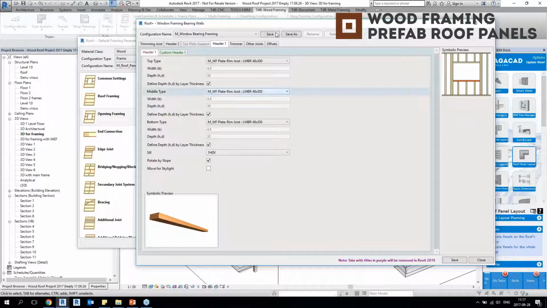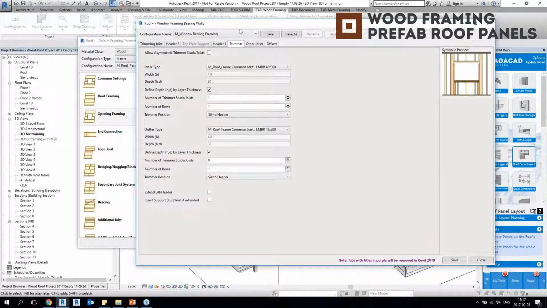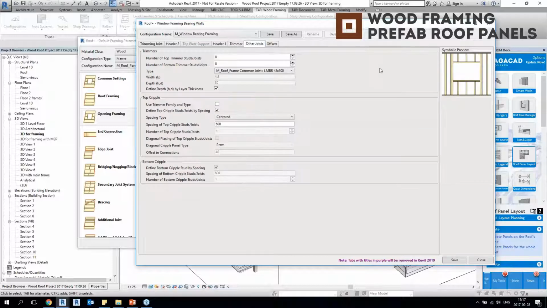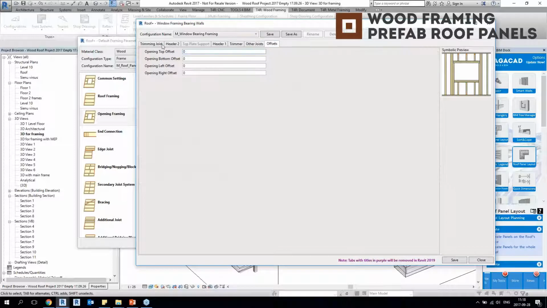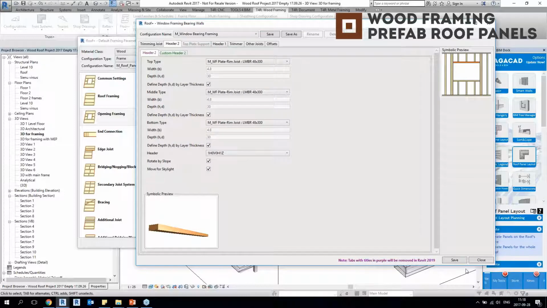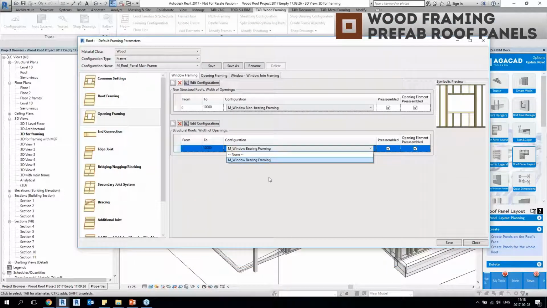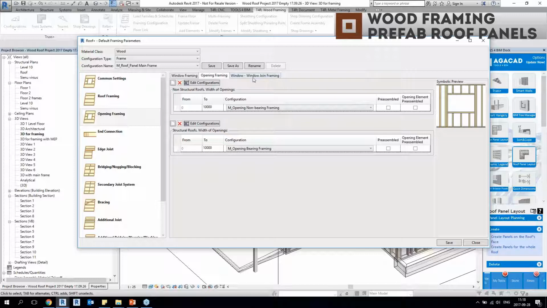And right here we can set another header and trimmers. So for example, we can set their position to go from the sill to the header, or another rule. Right here we can set other joists like top and bottom cripples and offset around the opening. So again, when we make changes, we just save this configuration and we make sure that it's used right here. Also, we can create different configurations for window framing. Opening framing is for normal openings, and window joint framing is for when windows are very close to each other.